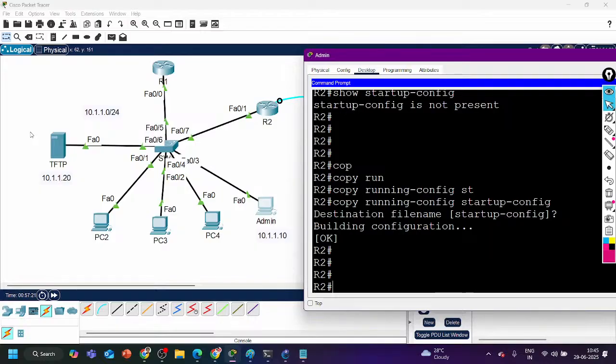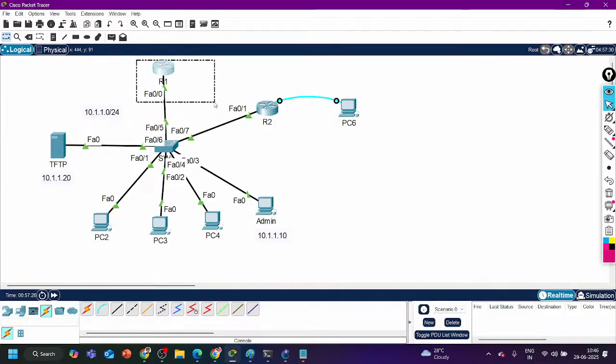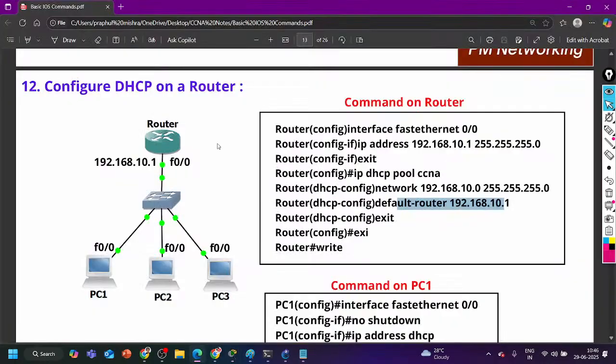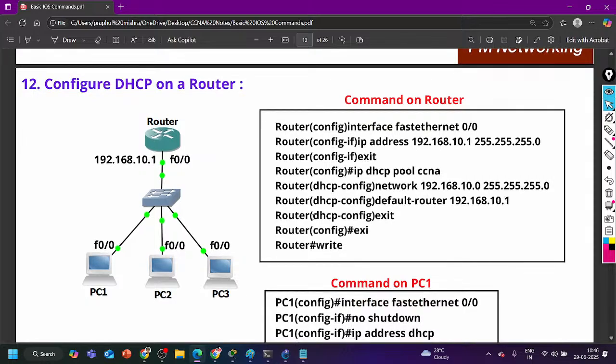Okay, is it clear? Yeah, it's clear. This is basic configuration, initial configuration. Sometimes we are saying initial configuration. Under initial configuration, you can find all the commands here, and then you can practice.